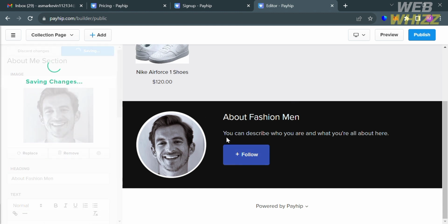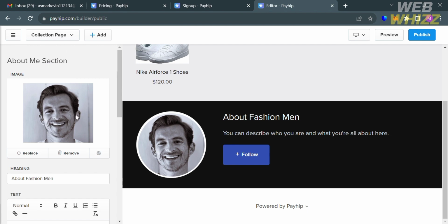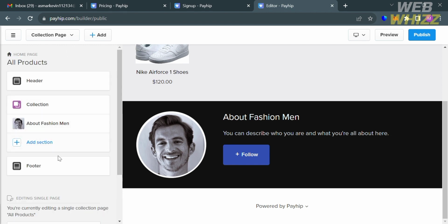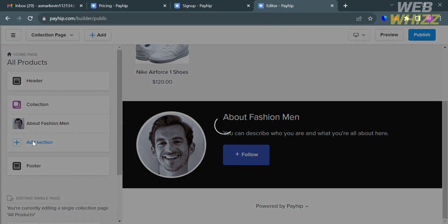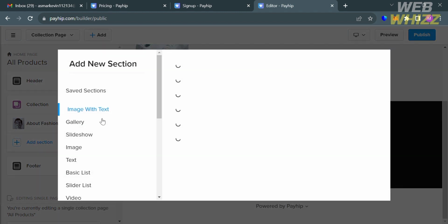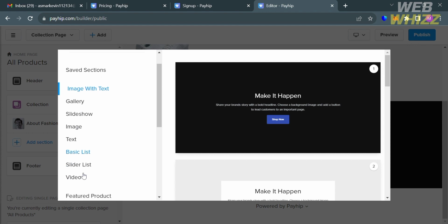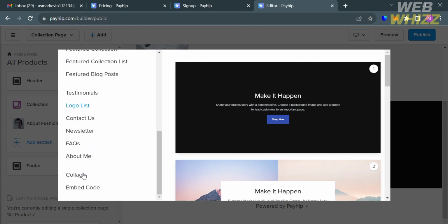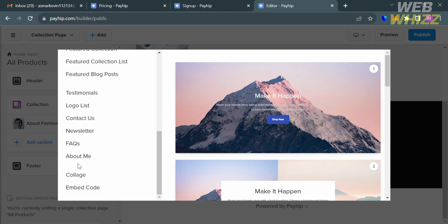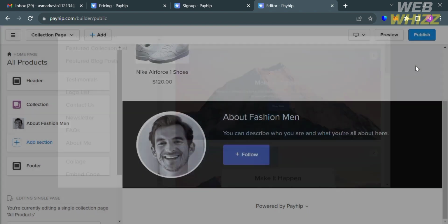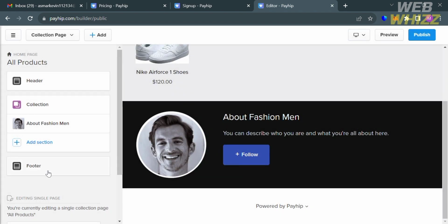And upon saving the changes, if we go back to this section right here, you can even add your own section by clicking this button, and all you need to do is select a section, and you can even choose a style. We have here image with text, gallery, slideshow, image, text, basic list, slider list, featured product, and many more. So that is just how simple you can add a section under your online store.